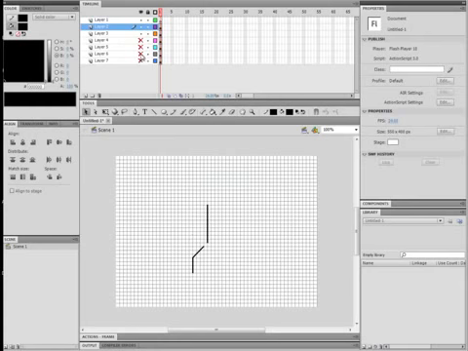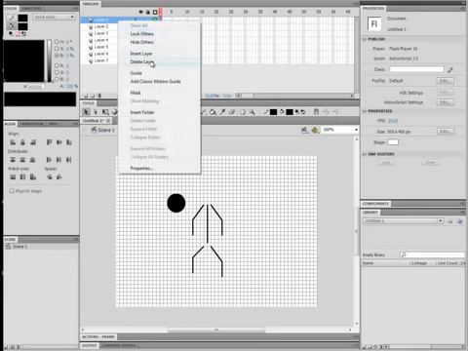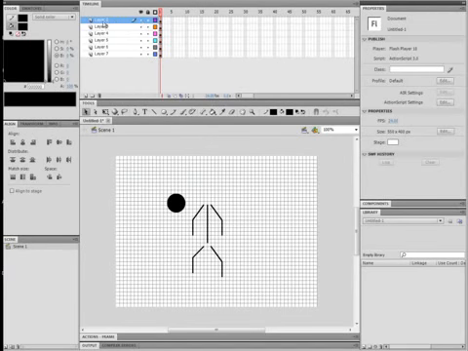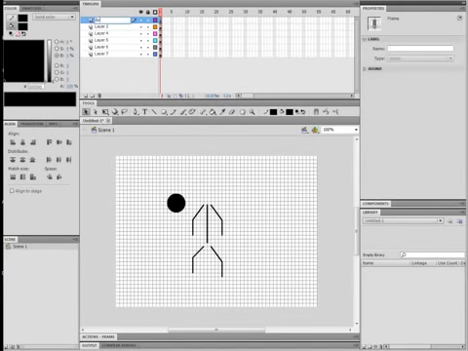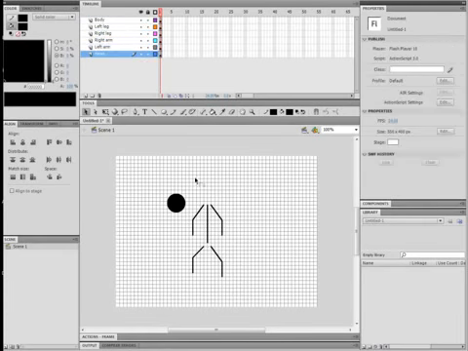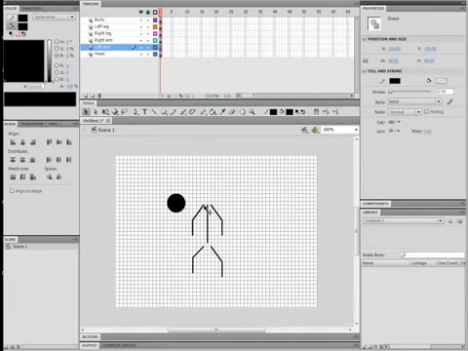Now each body part is on a different layer, so I'm just going to go through these and name them the proper names, obviously. And now I'll just connect them all so he actually looks like a stick figure and not just a bunch of body parts.